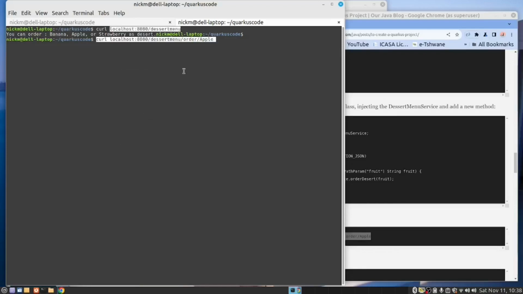Previously we had just called the URL without passing it. So we were doing a get without giving it parameters and we got the first method. Now we are going to call the second method by giving it order and apple. So let's see what we get. And it says we have ordered apple pie. That is the functionality we wanted.